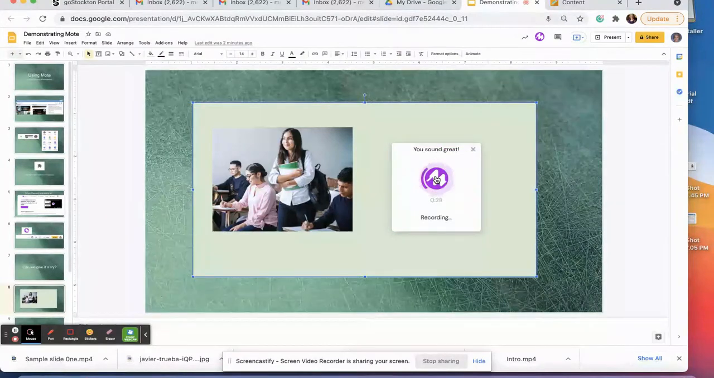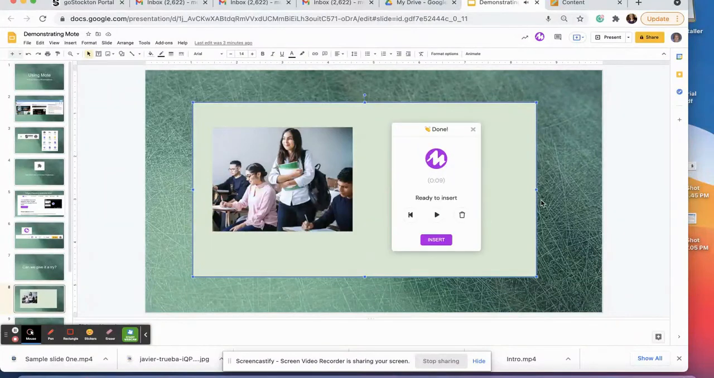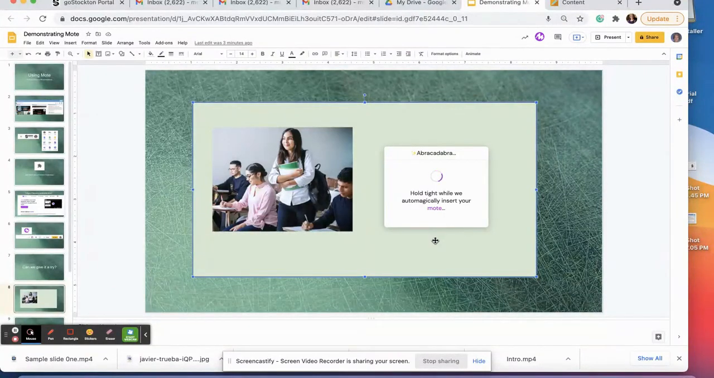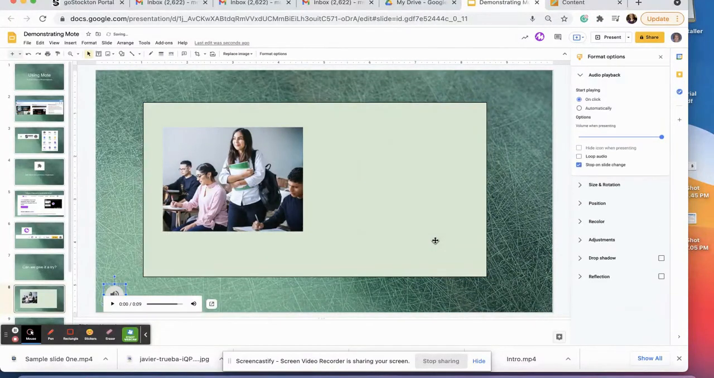Here's my recording. I'm going to continue talking until I'm done. When I'm done, I will click the icon again, and it will stop. It's saying it's thinking. Now it's ready to insert. Before I insert it, I can check it. If I don't like it, I can toss it and start over. If I do like it, I'll click Insert, and it's going to say, hold on a moment. The audio is being created, and there it is.